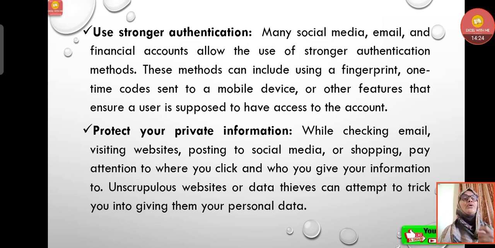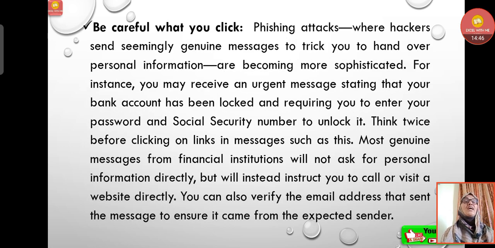Next one, protect your private information. While checking email, visiting websites, posting to social media or shopping, pay attention to where you click and who you give your information to. Unscrupulous websites or data thieves can attempt to trick you into giving them your personal data. Be careful what you click. That is very important while you're using the internet.